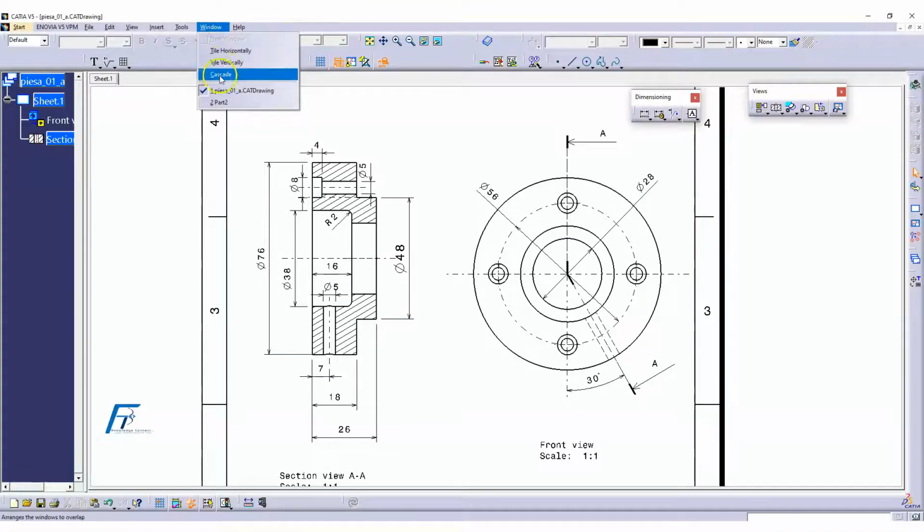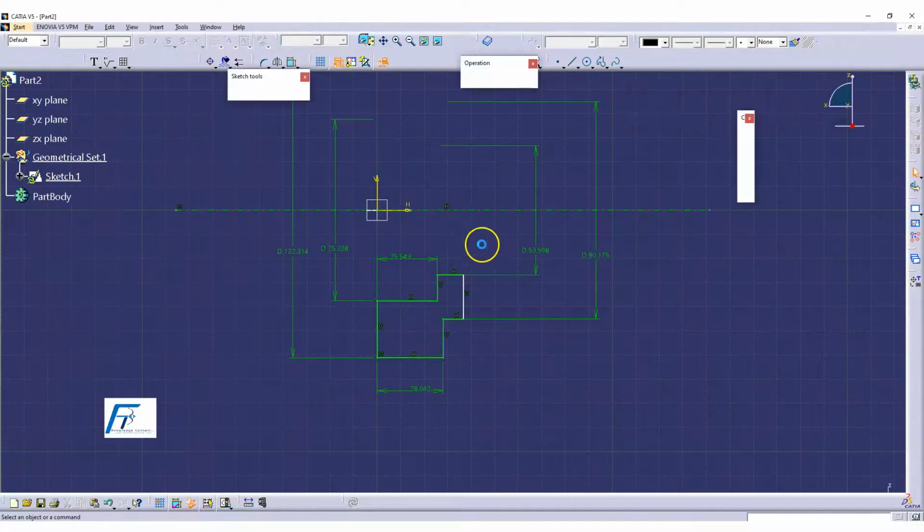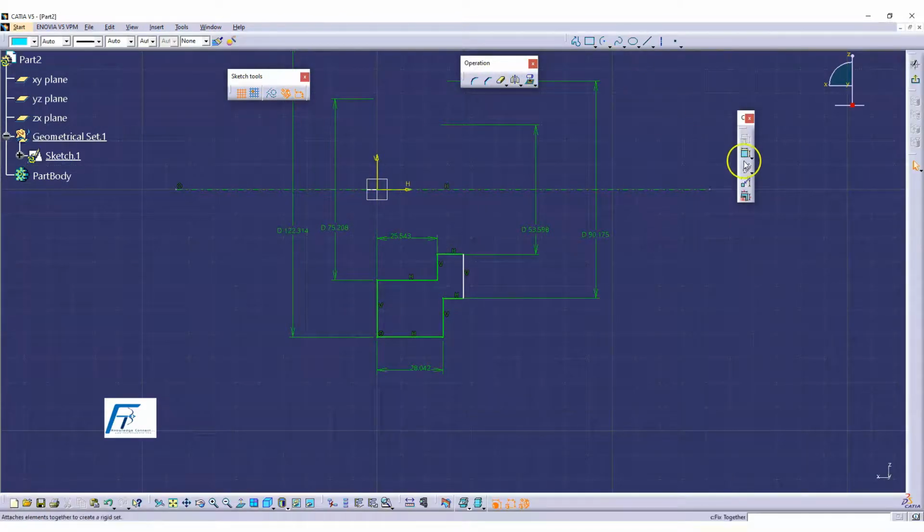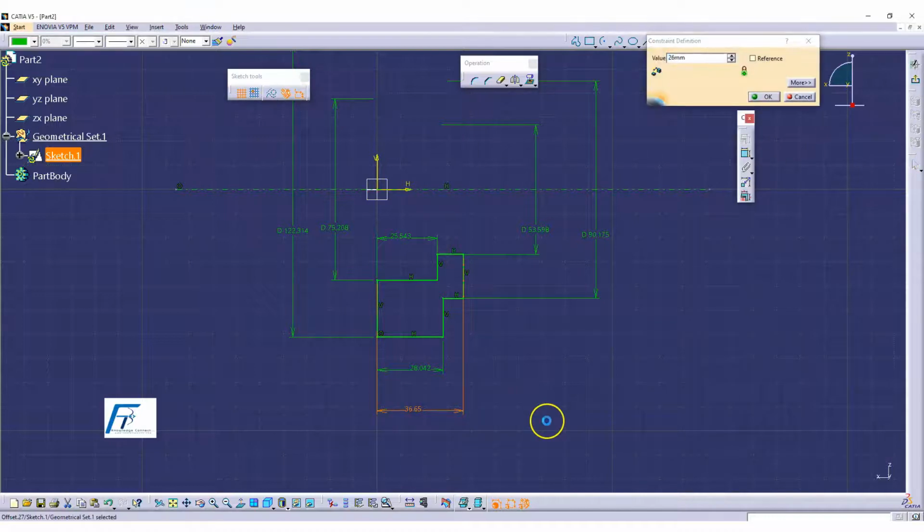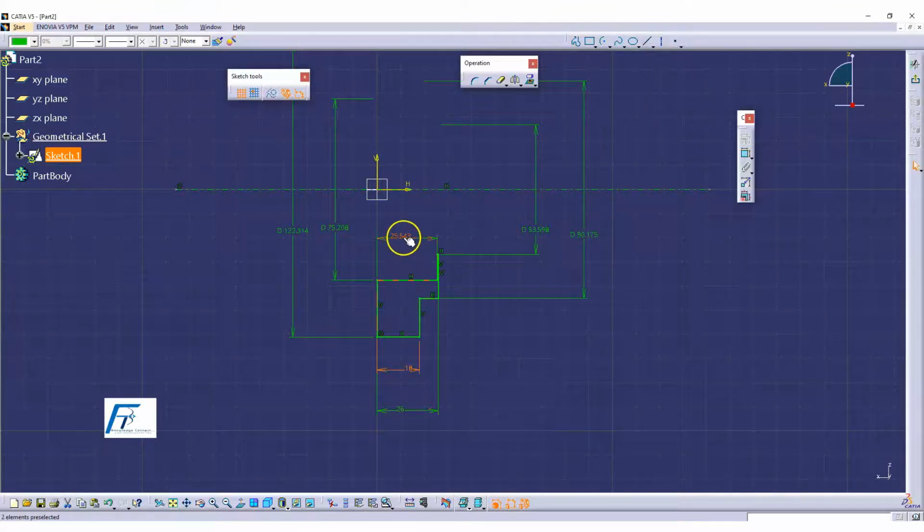Go there and go to my part model, and I'm going to take this one, and from here to here it is 26. So this is my first level of dimension. So first I'm going to fix all this one. This is my 26, and this is my 18, and this is my 16. See this first.